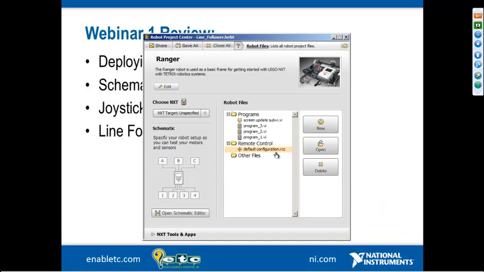Another thing we talked about last time was the difference between the run, the deploy, and the debug buttons, and also the abort execution button. As from before, the deploy button is just going to store your program in memory, and you're going to have to manually run that from your brick. Your run button is going to open your connection. It's going to store a program onto the brick, and then it's going to immediately run it.